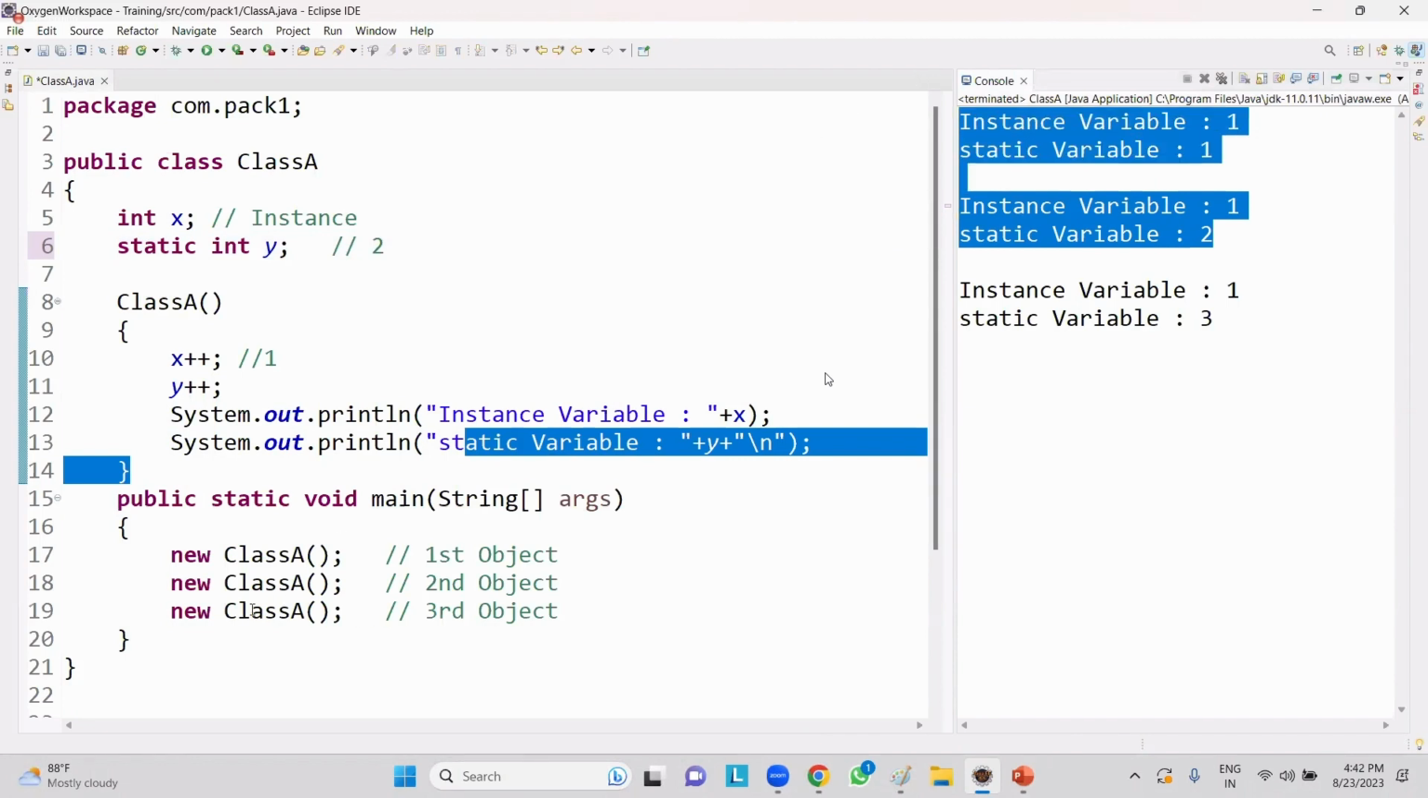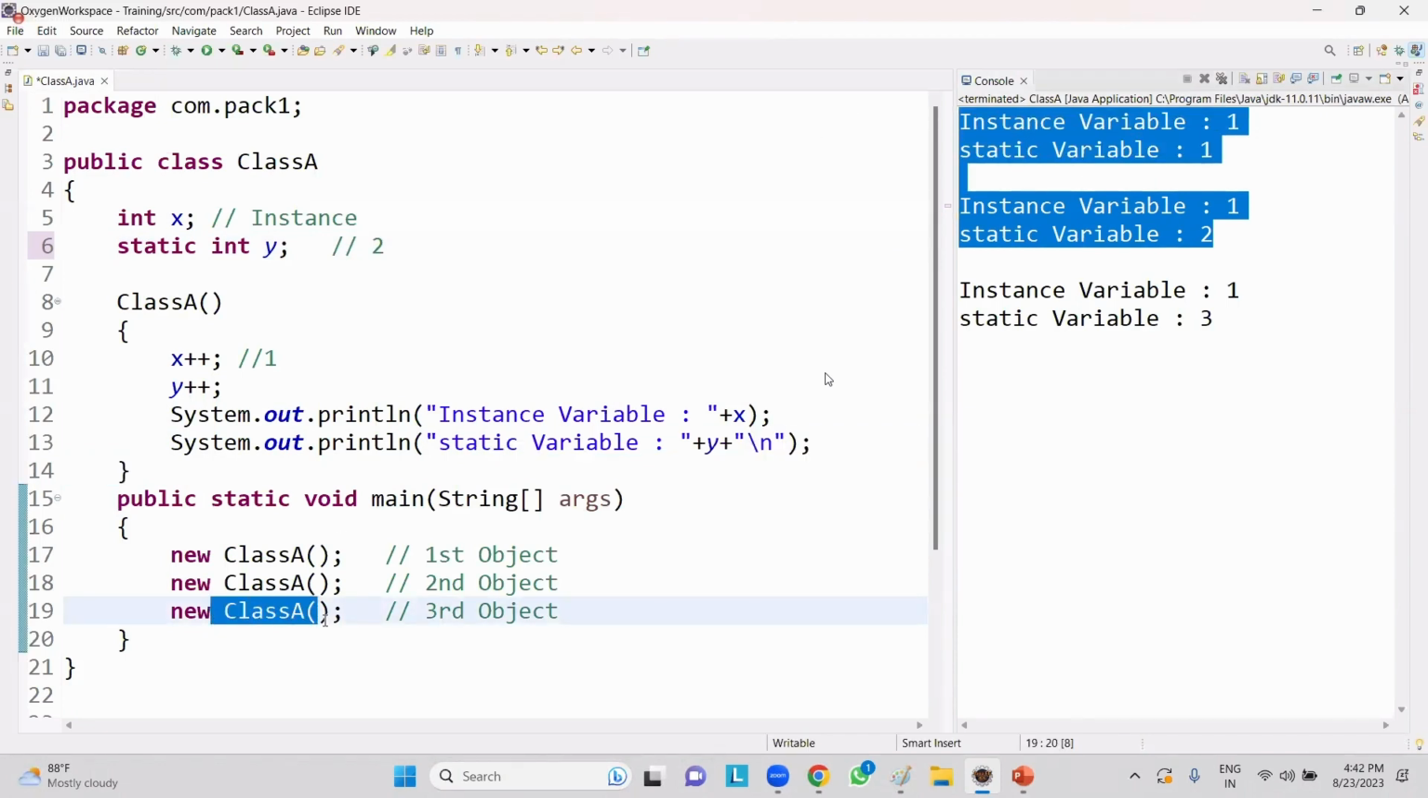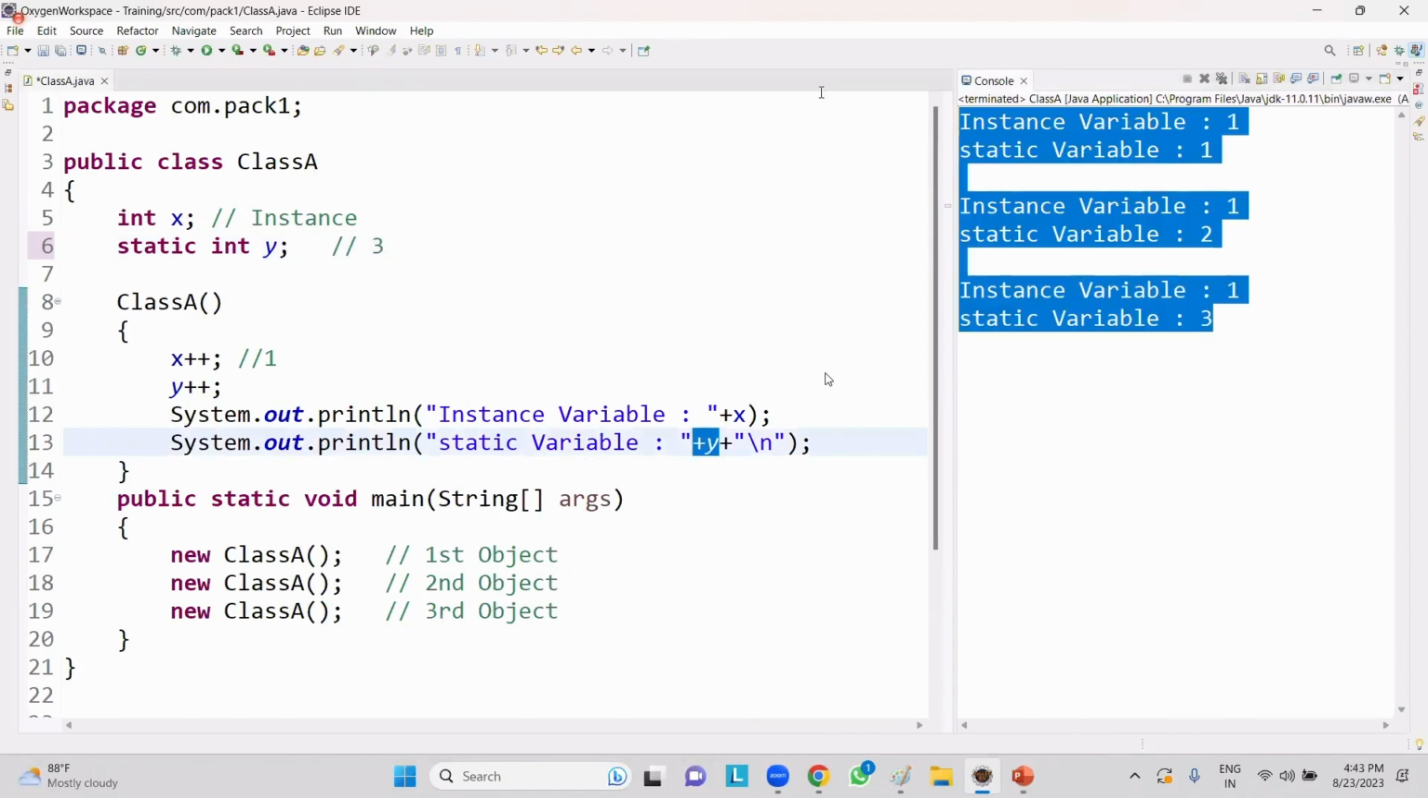Now, finally, when you are speaking about the third time object creation, again from here it will come to line number 8. The x value is still 0 only. Now it will be incremented to 1. The y value is already 2. It will be incremented to 3, and system.out.println static variable y, that is 3, will be printed. Am I clear with this particular concept here, guys?